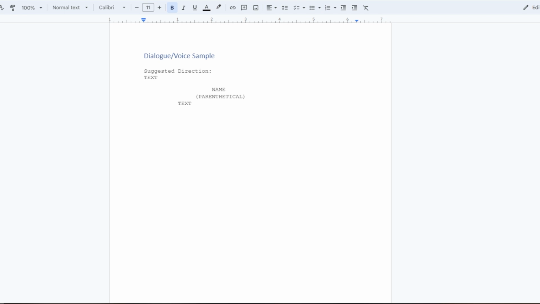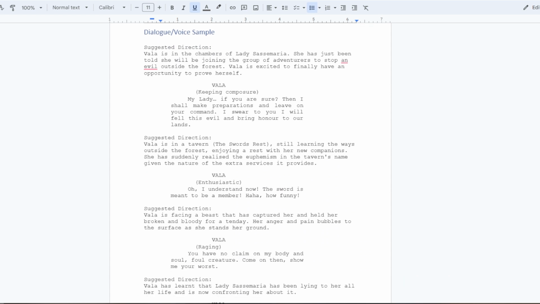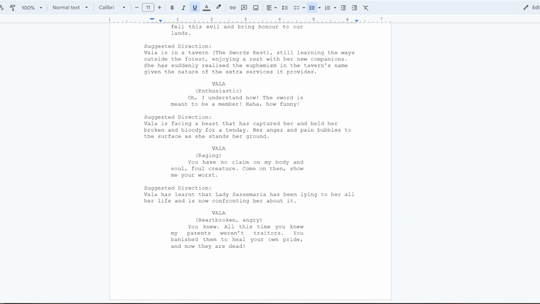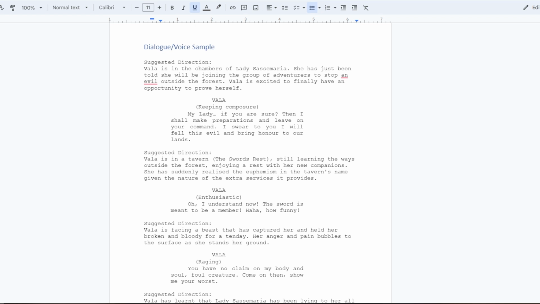So let's look at Vala's again. What we've got here is, I believe, four different lines. I usually go for 5, but I've just done 4 here. I've got a suggested direction, which is basically giving the scene context for this particular line. We have a traditional script format, which I recommend everybody use if you don't already. So we've got the name of the character. We've got the parenthetical, which again, I typically use to try and give context to this particular line in the scene. And then we've got the script.